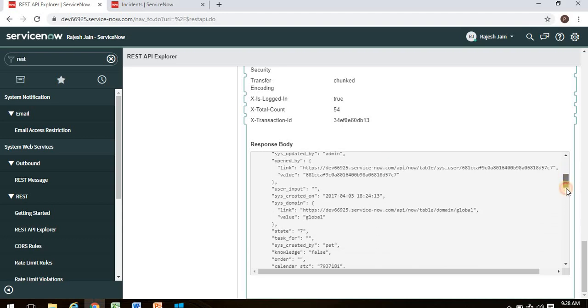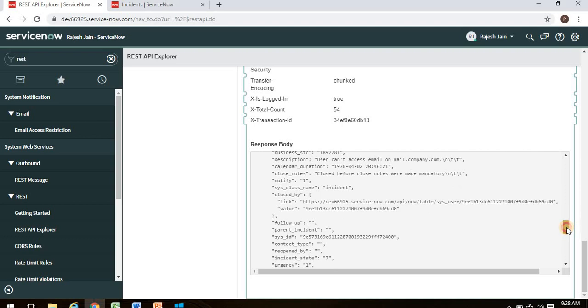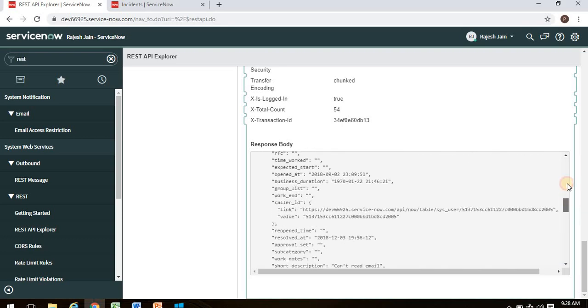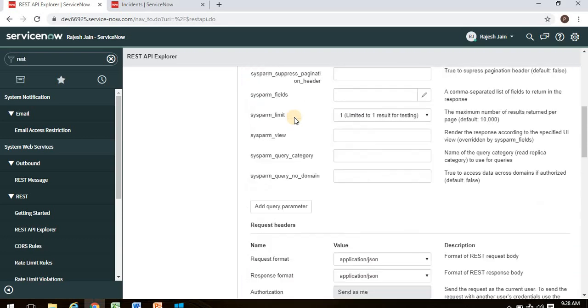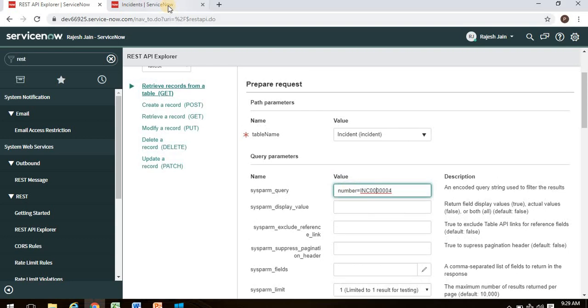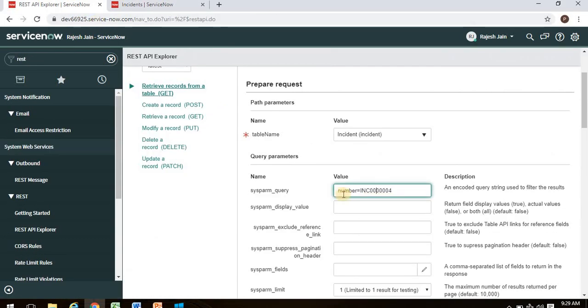Okay, now there are certain things. You can see multiple resources are clubbed into an object and sent as a single response object. Now if I want to extract something specific, if I want to put a filter here, I can pass it here. So if I want to see number equals to, let me see one valid incident number. Okay, so I can request this incident number.